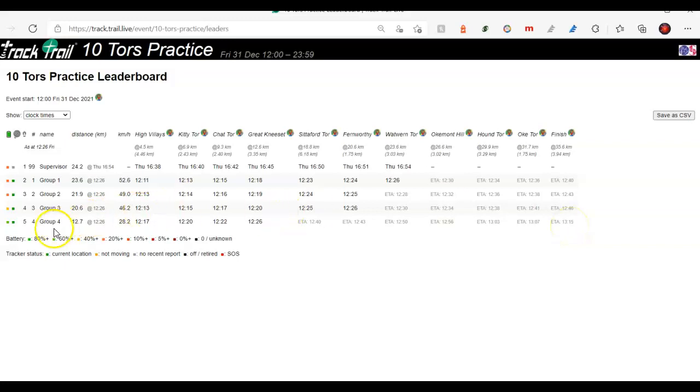You can also see the battery level details. We've got some green lights here which show the battery levels and also the status of the trackers, if they are moving, not moving as well. So that's what those 2 lights are for there.